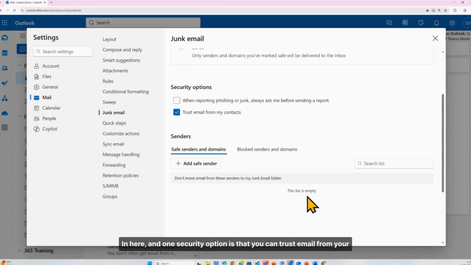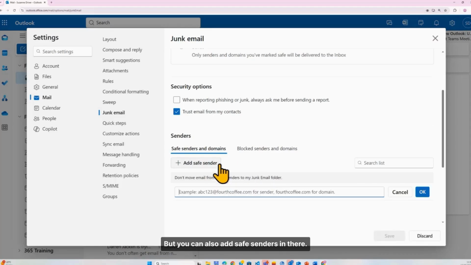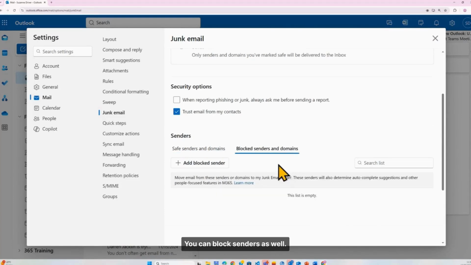One security option is that you can trust email from your contacts. That means you save people into your contacts folder, and therefore it will automatically trust them. That's a really useful way of doing it. But you can also add safe senders in there. So a particular external person, maybe you're on a newsletter for something and you do want to keep them. You don't want Outlook to see it as junk. So that's a safe sender. And you can do the opposite. You can block senders as well.